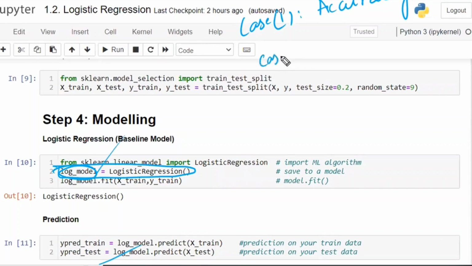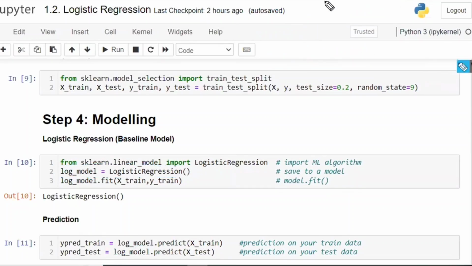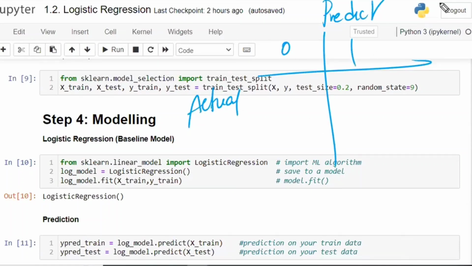Okay, case number 2. My requirement is not accuracy. Case number 2 is false negatives. For this data set, first let us look at the prediction side, predicted and actual. What is 0 and what is 1? 0 is nothing but no, and 1 is nothing but yes.